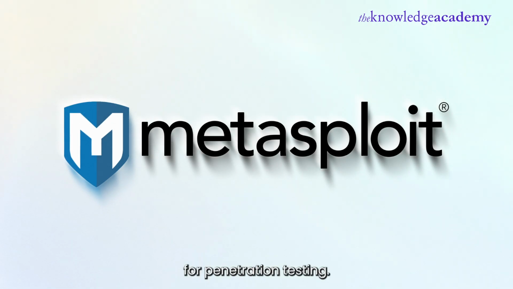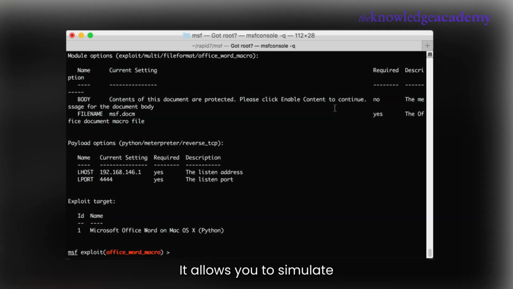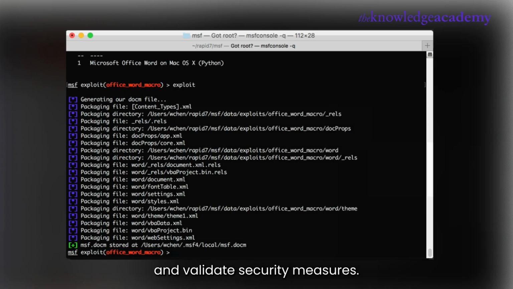This tool is a go-to for penetration testing. It allows you to simulate attacks, exploit vulnerabilities, and validate security measures. It's ideal for discovering weaknesses in your network or apps.